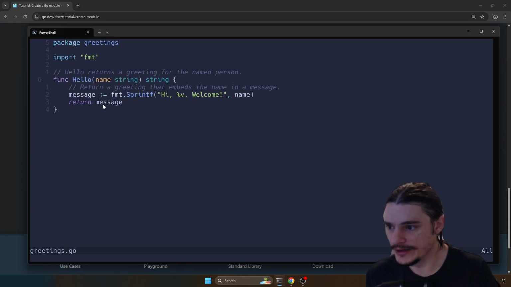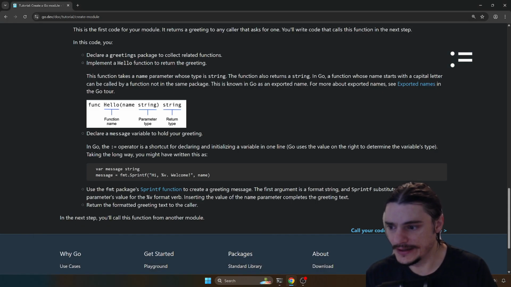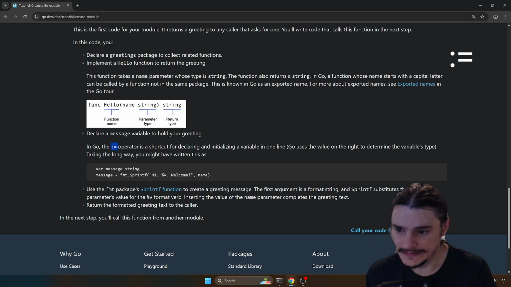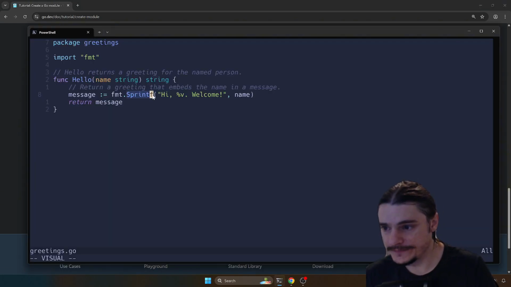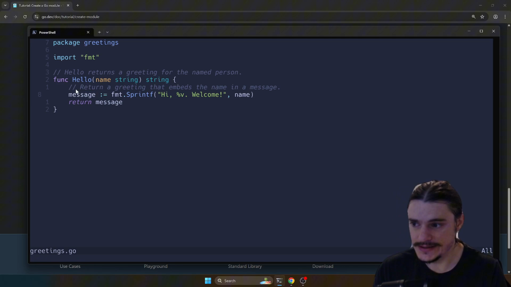In the actual program here, it's actually quite different. So here we're using this colon equals. Now it just describes it in the tutorial. In Go, the colon equals operator is a shortcut for declaring and initializing a variable in one line. Go uses the value on the right to determine the variable's type. In this case, this function here is going to return a string. So then it automatically knows, okay, this variable here is type string.